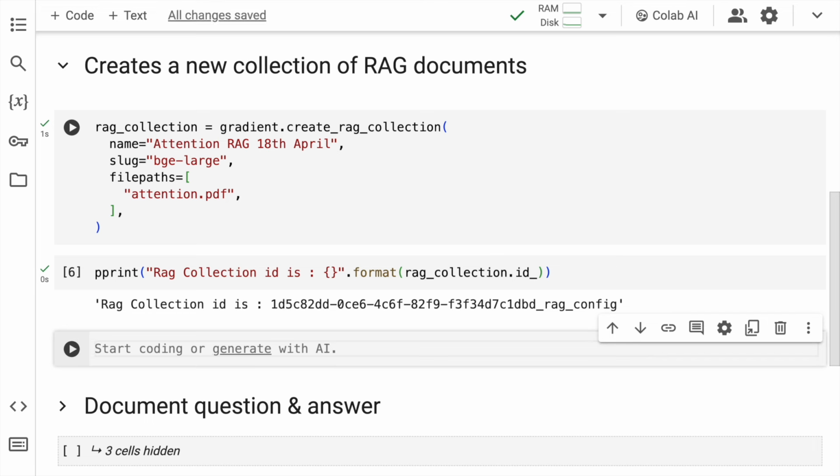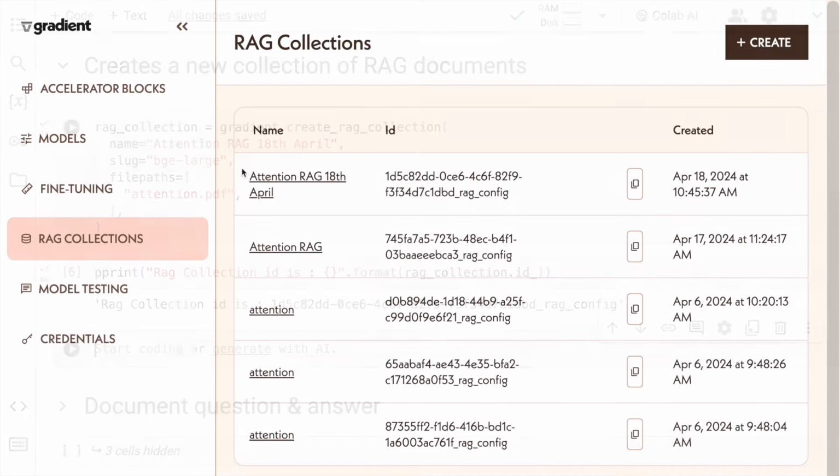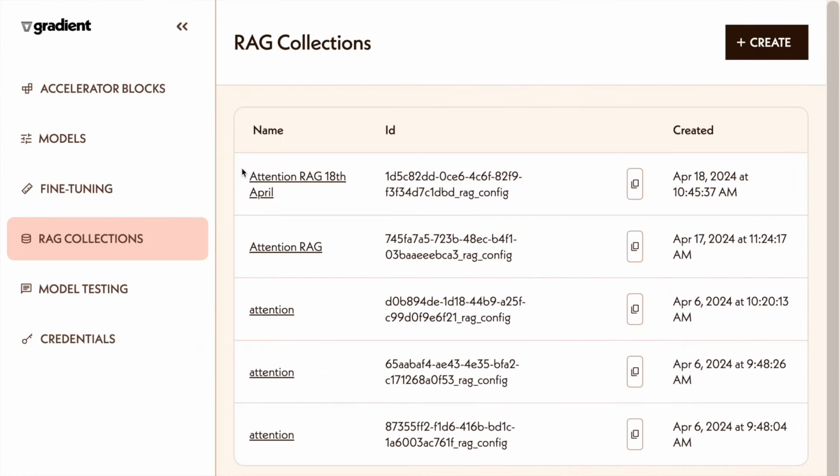Now I'll again go back to the UI screen and show you what has changed. So this right here is the change. We've successfully created a RAG collection. This is the name of the collection, that is attention RAG 18th April. This is the ID and this is the date and time on which this particular ID was created. So what we have done is, using Python, we've created a RAG collection ID.